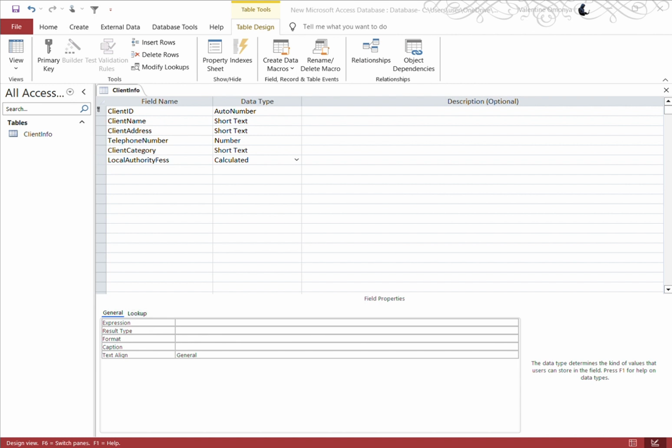If they are not for that category, we add another if, and then check if the client category is equal to 3, then they are 10,000, their local authority fee. If they are not either first, second, or third, we don't want to display any authority fee, so we'll just add a 0 there. Then I'll just copy this to make sure that if it fails to work, we won't have to start over again.